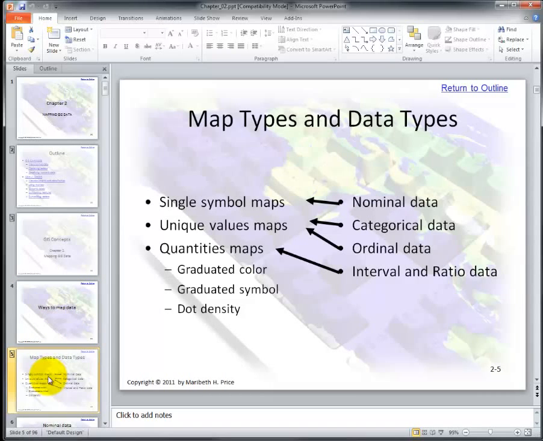Map types and data types. There are single symbol maps, unique value maps, quantities maps with graduated color, graduated symbol, and dot density. And for those maps, we use nominal data, categorical data, ordinal data, and interval and ratio data.